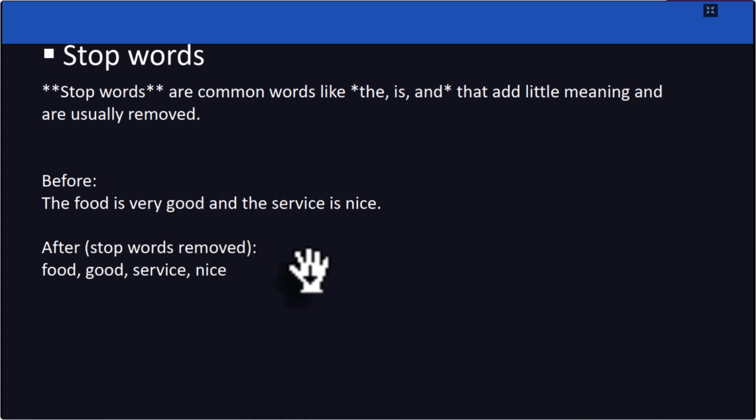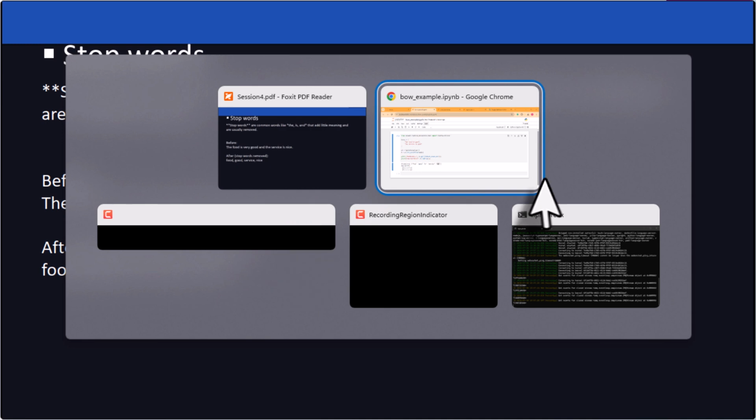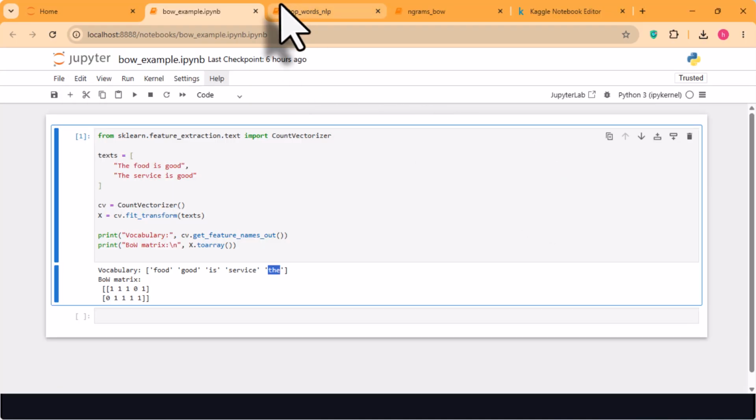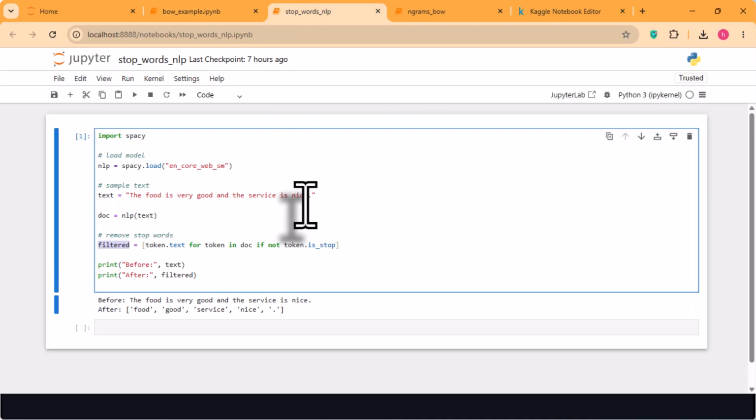Okay, just one second. And this one is for the stopword list. Again, we use exactly the model we used last time. This is a simple English model.